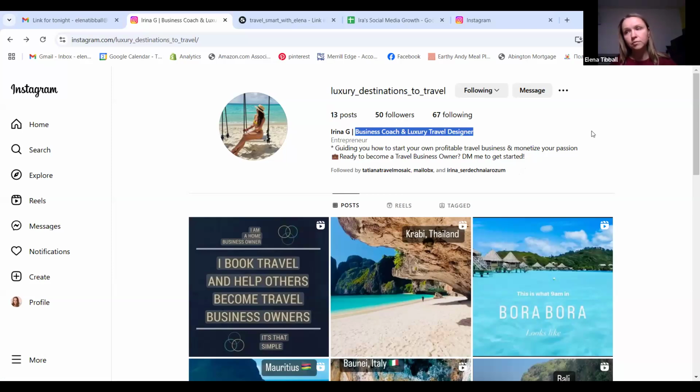It looks pretty good, I wouldn't touch it. But on her regular account, it just says Irina G, and that's it. And the bold line is very important, because people will not Google just your name. People would search, for example, ways for passive income or travel tips. So if it's a travel business, put something travel related. If it's business, put something like business coach. She's teaching people how to get into the travel business, so it's good that she added business coach.